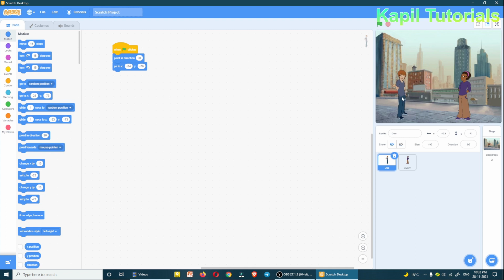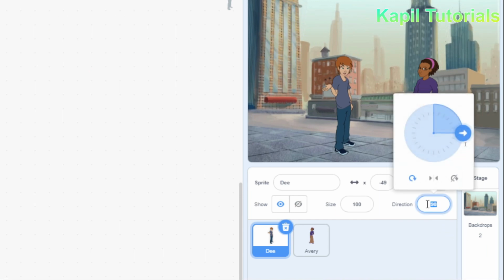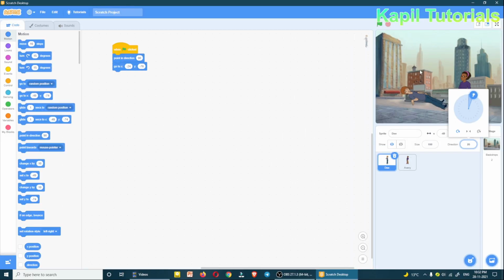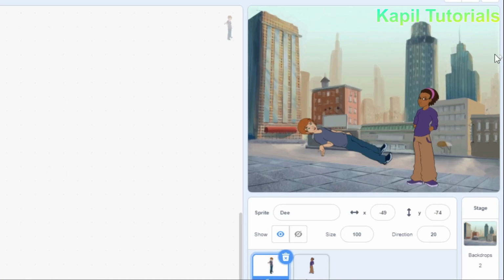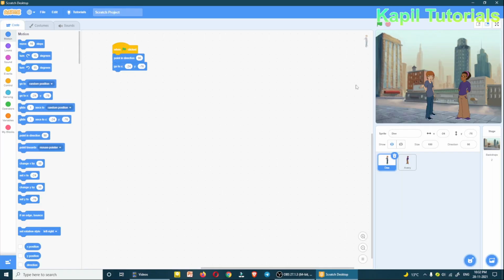Suppose I move it here, I'll show you, when I start the program, it is always standing here only, this position. I hope it is clear to you. Now if suppose I change the direction, let it be, it is like this. Now if I start this program, you could see it is always at the 90-degree angle. So I hope these commands are very much clear to you.